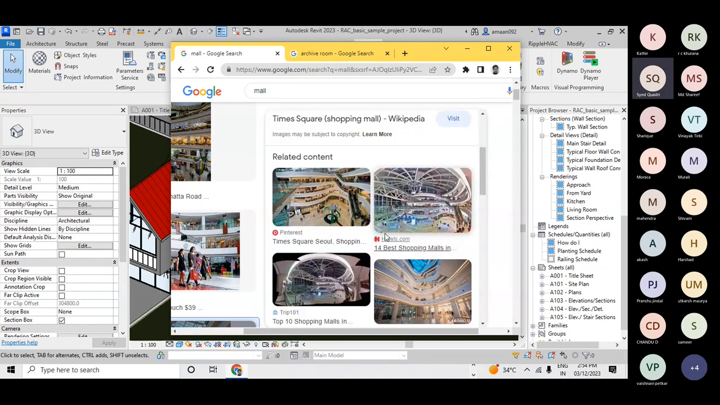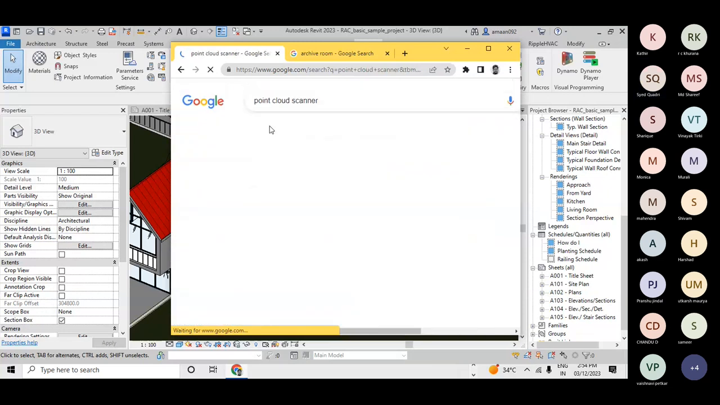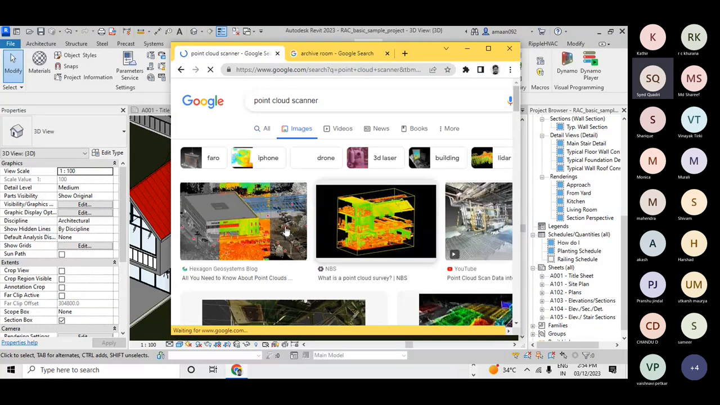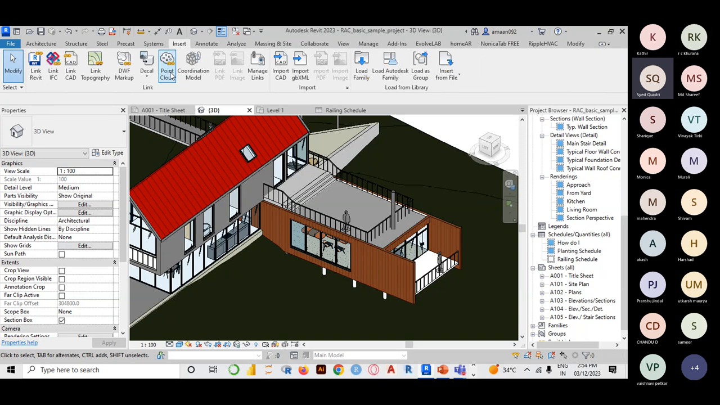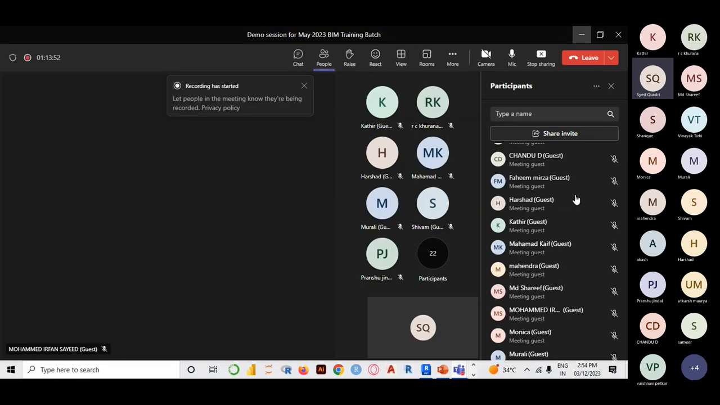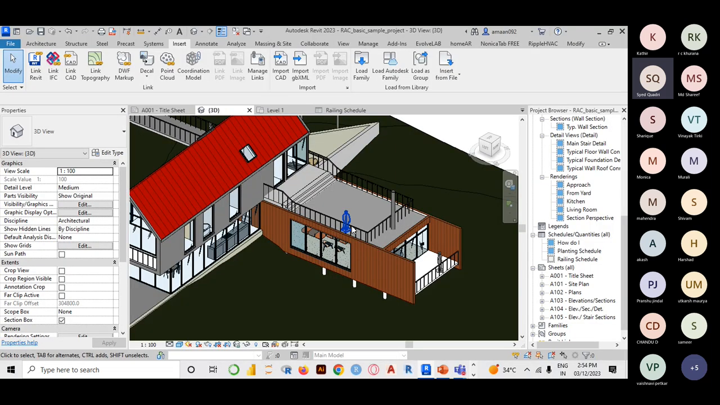Instead of that, if you have a scan file, for example, there are some point cloud scanners. You use these scanners to do some scanning and bring the 3D data into Revit, because there is an option in Revit: if you go to Insert, there is an option to import point cloud. Once you import the point cloud, you can easily convert the point cloud into a BIM model by taking it as a reference.